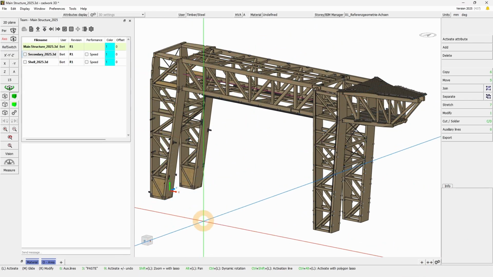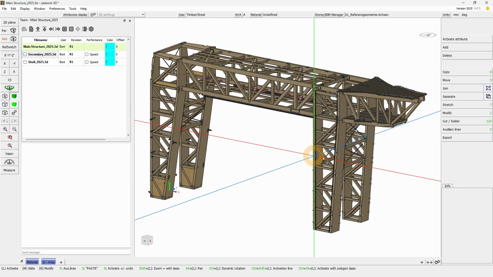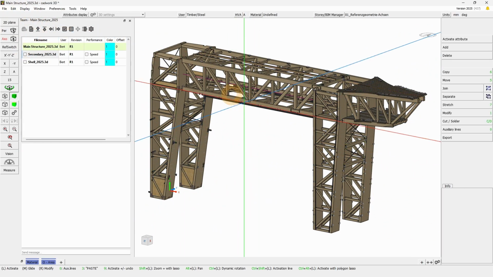Now that we have all files available in our repo, we can load them individually in the other files. So here I'm currently in my main structure, and I would like simply to include to this my secondary 3D. I'm just going to tick the box in front of the file name, and this will load in a 3D file from the available revision. So the one basically that we've initially committed when adding the file to the repo just a few moments ago.